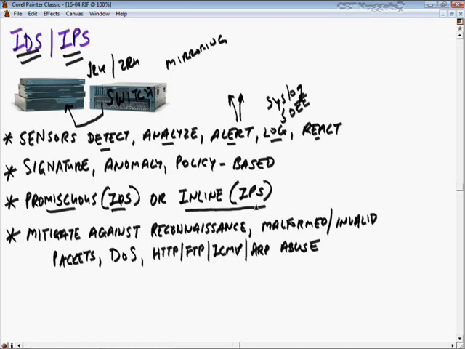And basically, an IPS has the capabilities not only to detect, but also to proactively prevent misuse and the abuse of unauthorized access to network resources. So these can actually respond to what we call day zero attacks.